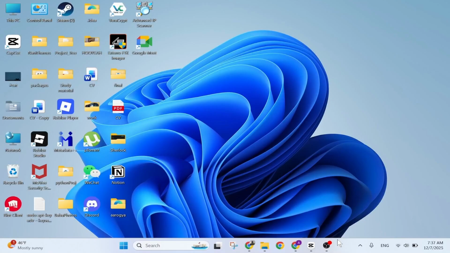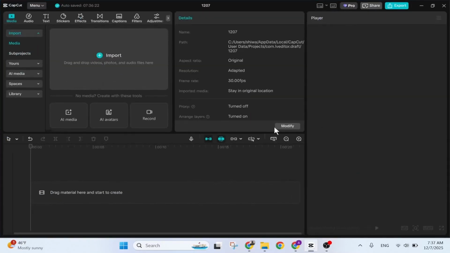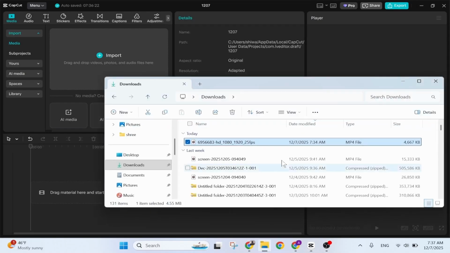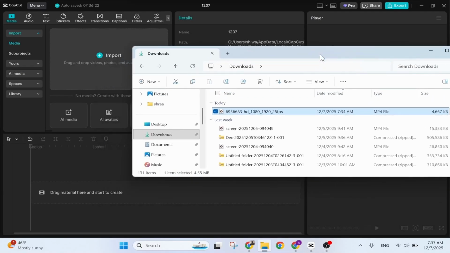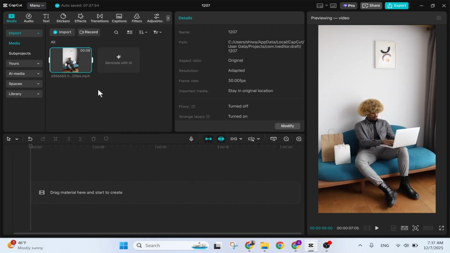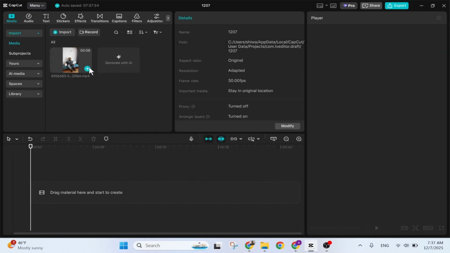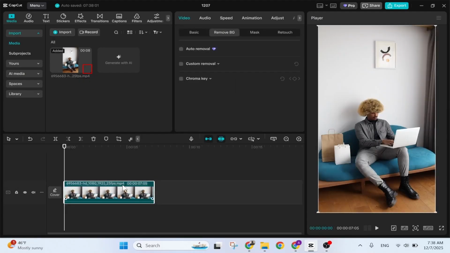Now, to remove your video's background, you can use one of the most popular video editing tools, that is CapCut. So open up your CapCut and you'll need to import your video right here. So go to the file location where you have your video, then drag it and drop it right here. After you've done that, you can then tap on this plus icon to add it to the track, and there we go. After you've done that, you can then select the video.